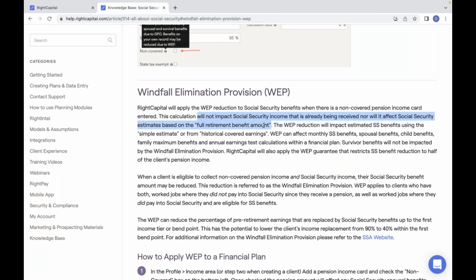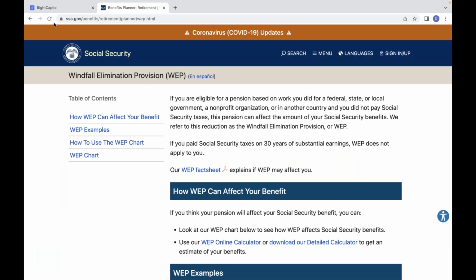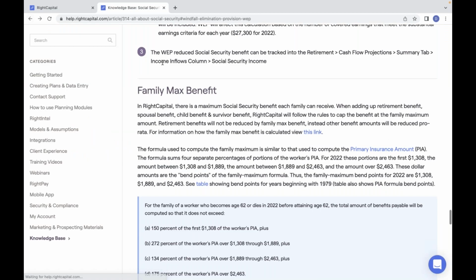You actually need to use either a simple estimate or historical covered earnings to actually get that WEP provision applied to the client's Social Security income. So again, you can even tie directly to the SSA website to see a little more information about windfall elimination provision there. So there's a lot of information here to help you understand what RightCapital is doing.